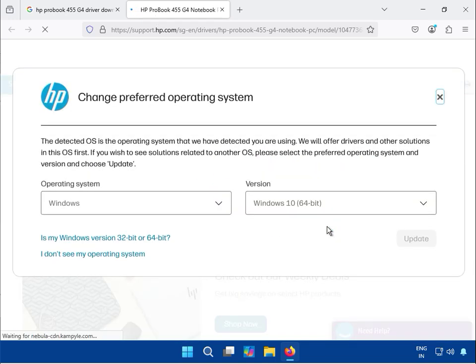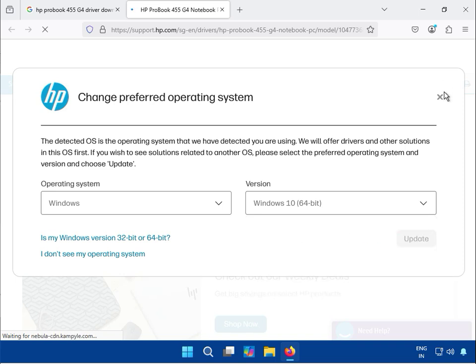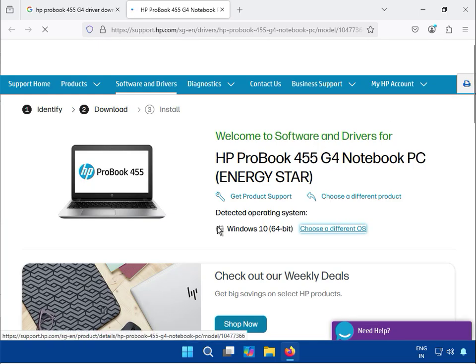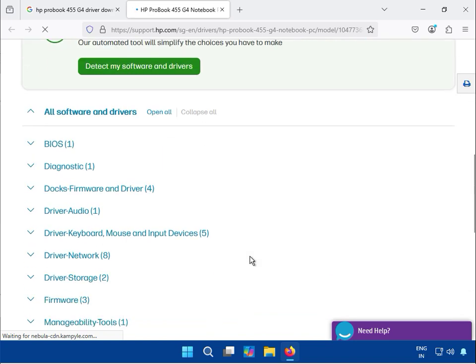Choose the operating system, Windows 10, 11, and like that. If you are using Windows 11, you can download the Windows 10 driver and then install it in the Windows 11 operating system. You can easily install it, no worry about any driver.